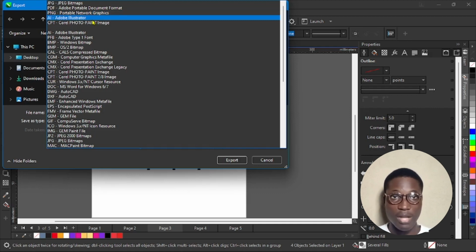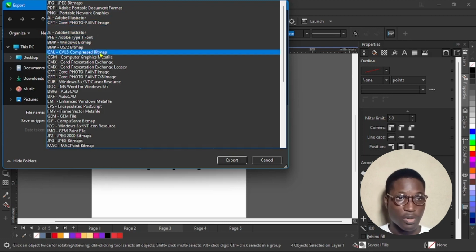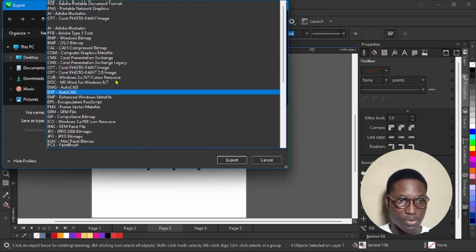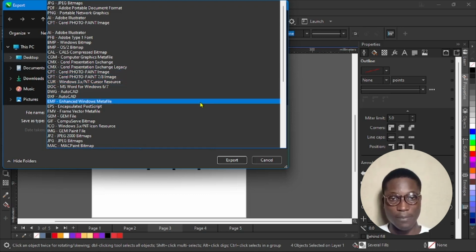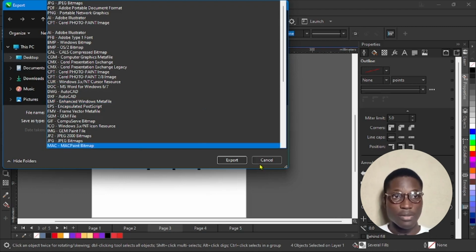You can export it as Adobe Illustrator, like I mentioned, CorelDRAW, Photo Paint, and all these other options that you really like. But I think the most important ones are just your JPEG, your PNG, and your PDF. Actually, yeah. So those are the ways in which you can export your designs that you've made on CorelDRAW.